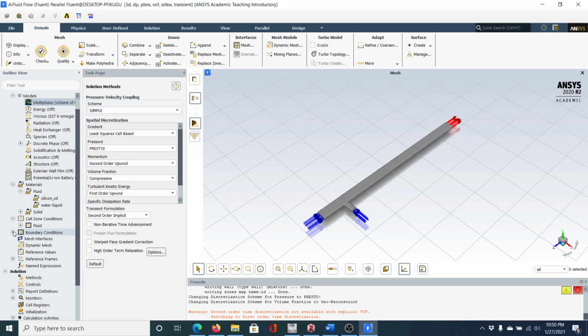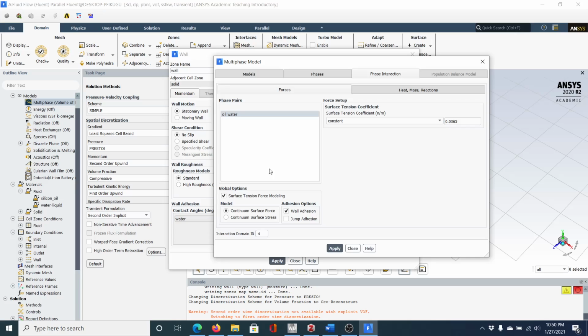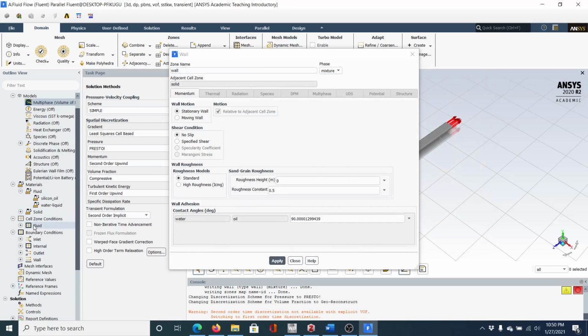Oh, one thing I forgot to mention with the boundary conditions was the wall. If you remember, we had selected the wall in this section. Yeah, wall adhesion. This is saying how much adhesion there is at the wall. How much will the fluids adhere to the wall, right? That's where this comes in for the wall.